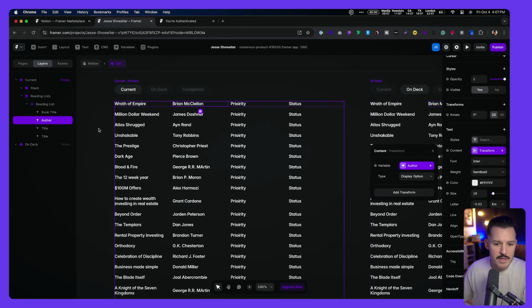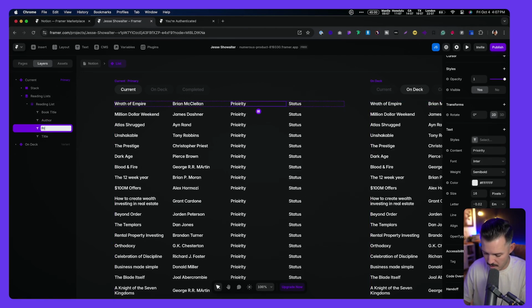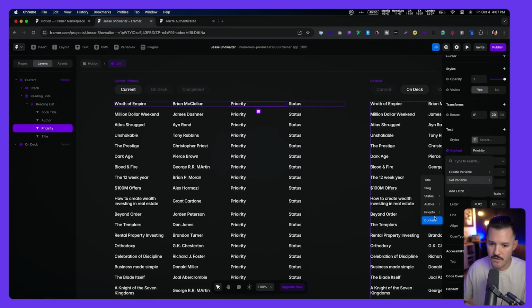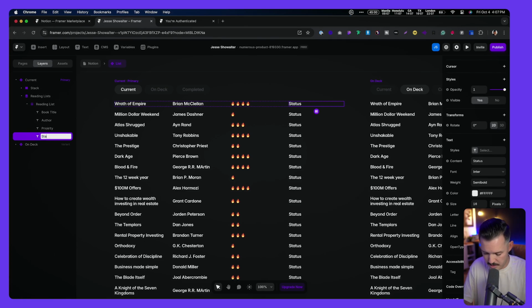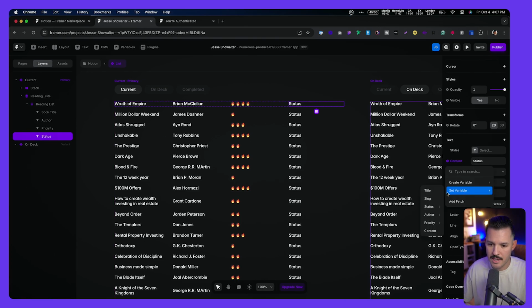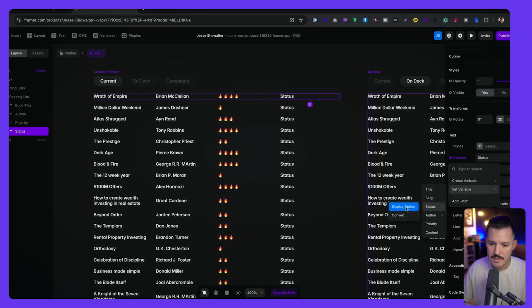Love it. We need the priority. So again, priority like that. And we're going to hit content, set variable. We want that priority and just display option. Now we could convert things as they come in. We can say, hey, if it looks like this, say something else, but we're just going to keep it apples to apples with our Notion database. Last one is status. So let's just grab that and change the content and set that to our status like so.